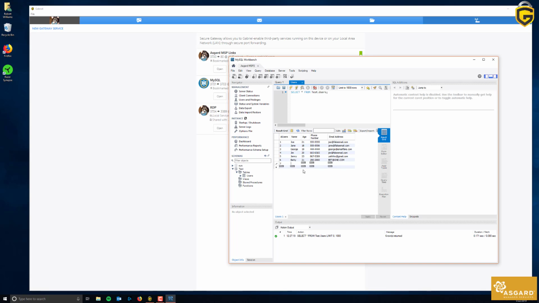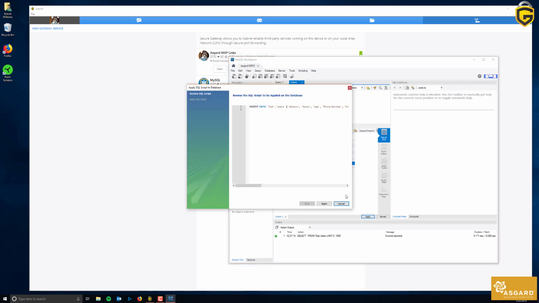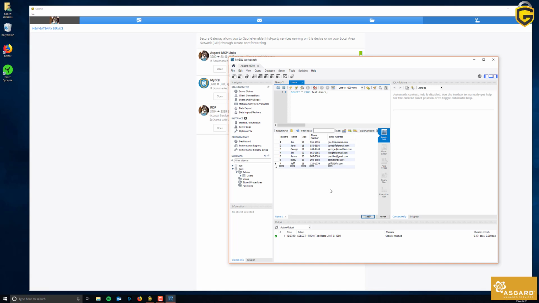Here, we'll put number 7 in here. We'll name him Jeff, and we'll make him 25. He'll be the oldest of the company. Give him 1231234 for a phone number, and jeff@billy.com. So you can put in the information and then just apply, and now that information is stored in the database.